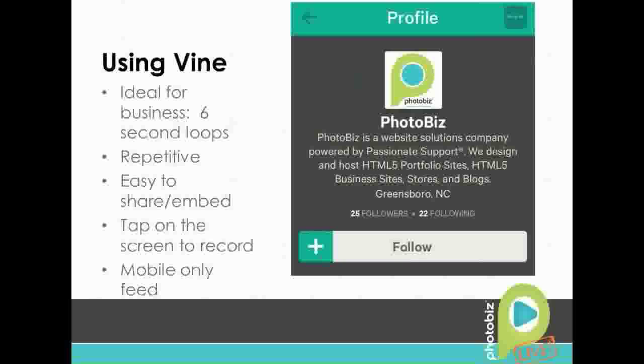It pulls right up. They watch in 6 seconds. And if they miss something, they can catch it again because it's just going to loop right back around.